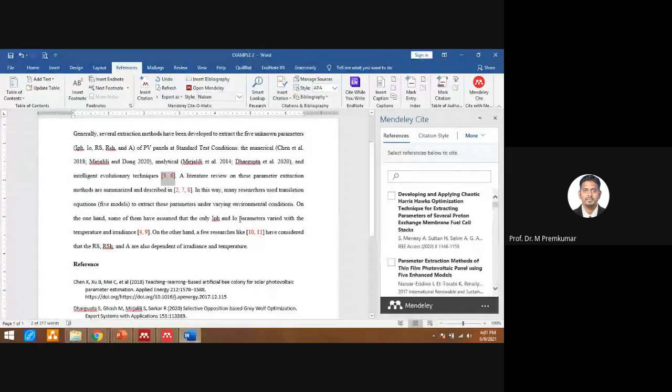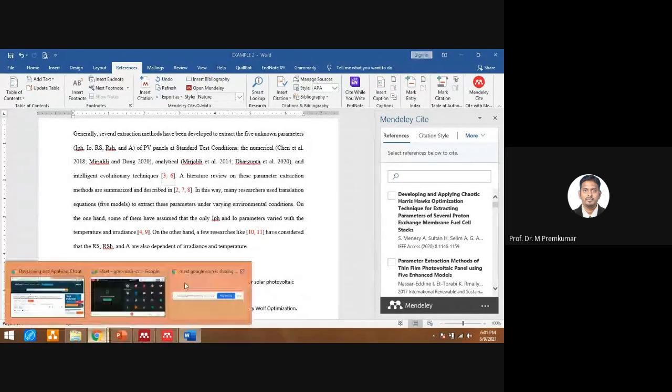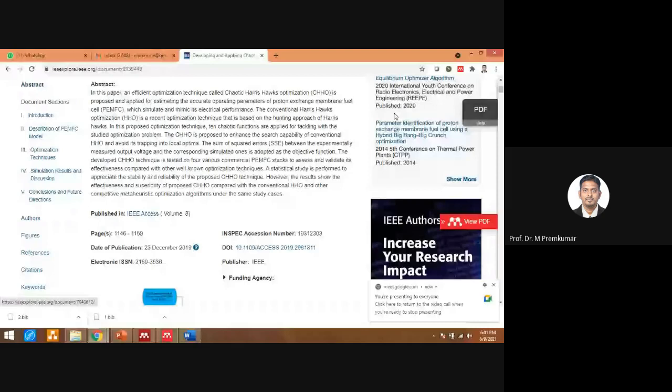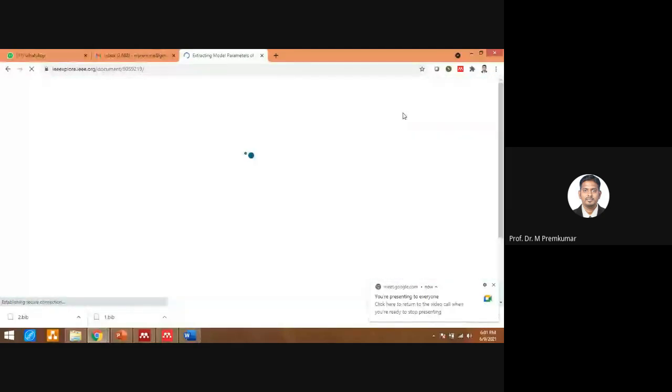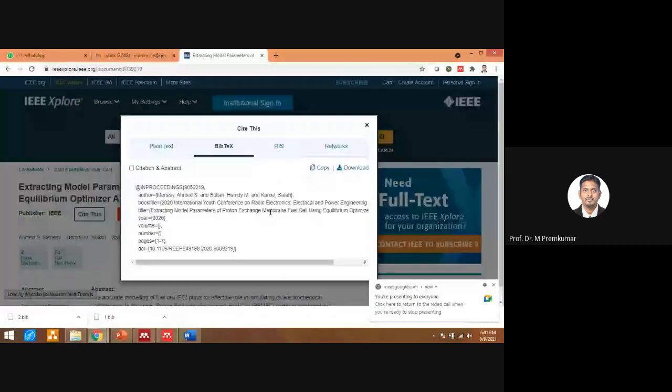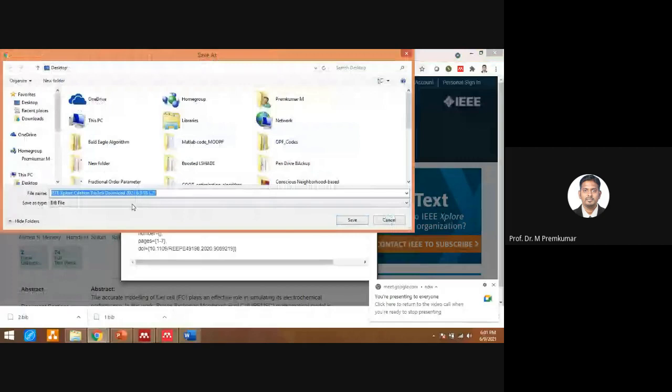So what I'll do now is download the respective format. For example, I'll go to any paper. I just click that format. I just want to download this. You just keep 3.